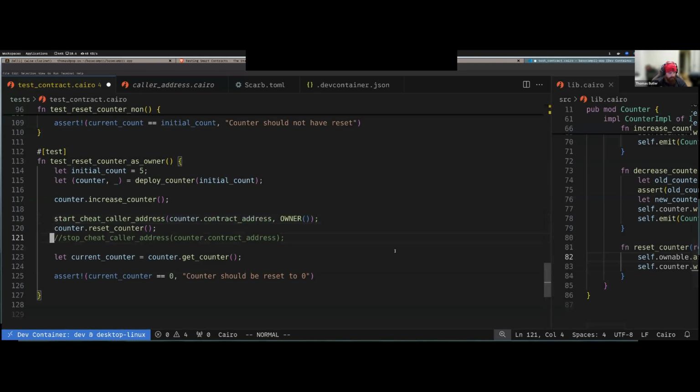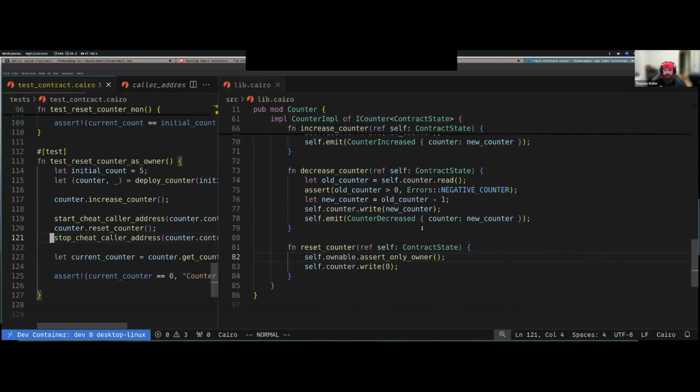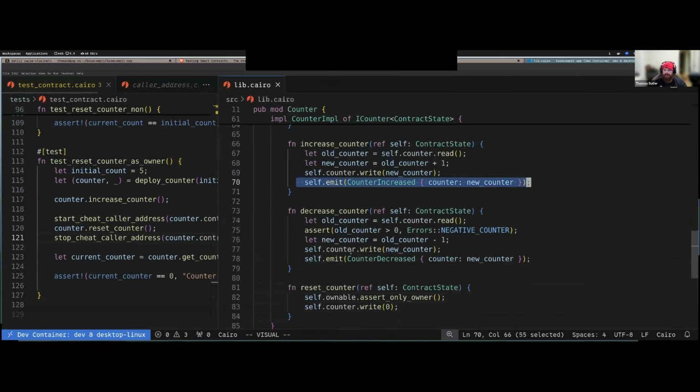And that is where we will stop for now. And then when we come back, we can talk about how we want to test that these events were emitted.